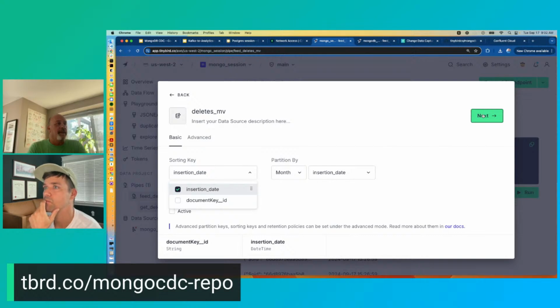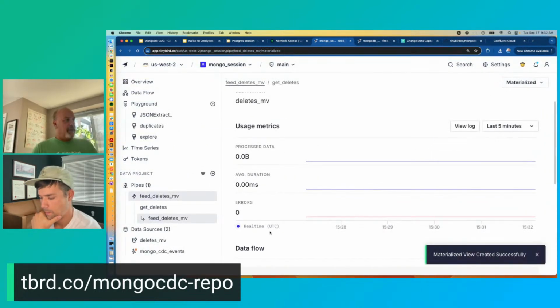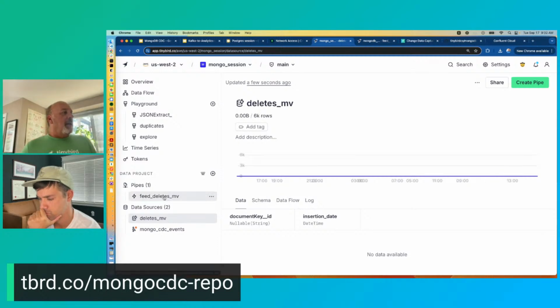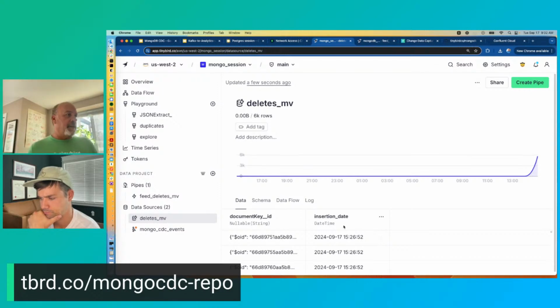This is what I had set up. All right. So there I have this new data source, and what this will contain is all of the deletes that have happened. And now I'm going to build another pipe. Here we got the 6,000. So these represent all the data that I have ever deleted from this data source on the Mongo side.